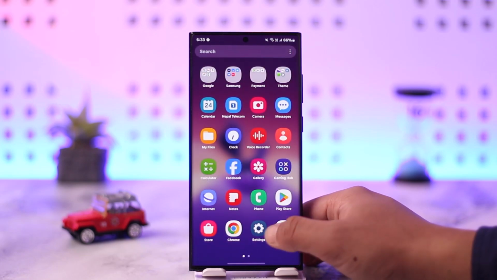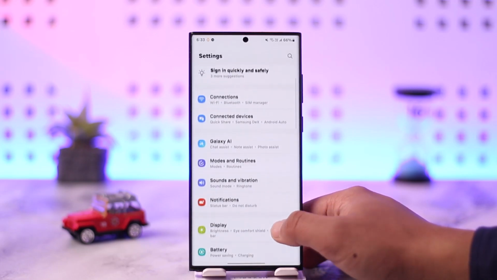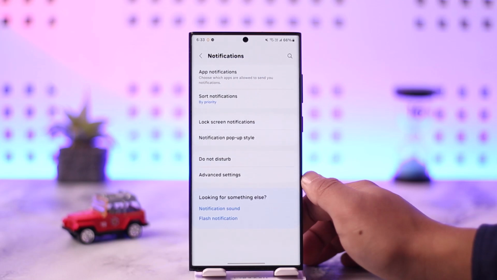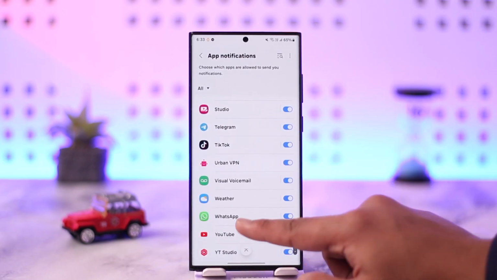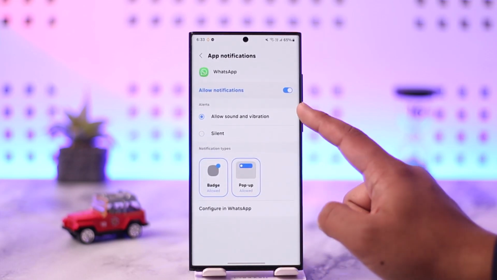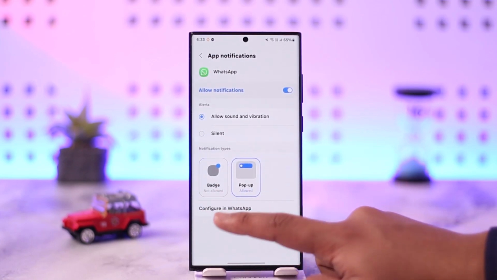First of all, for this, you can simply go to settings, then simply go to notifications. From notifications, go to app notifications, and you want to simply search for WhatsApp. Once you search for WhatsApp, you can see notification type in a badge or pop-up.